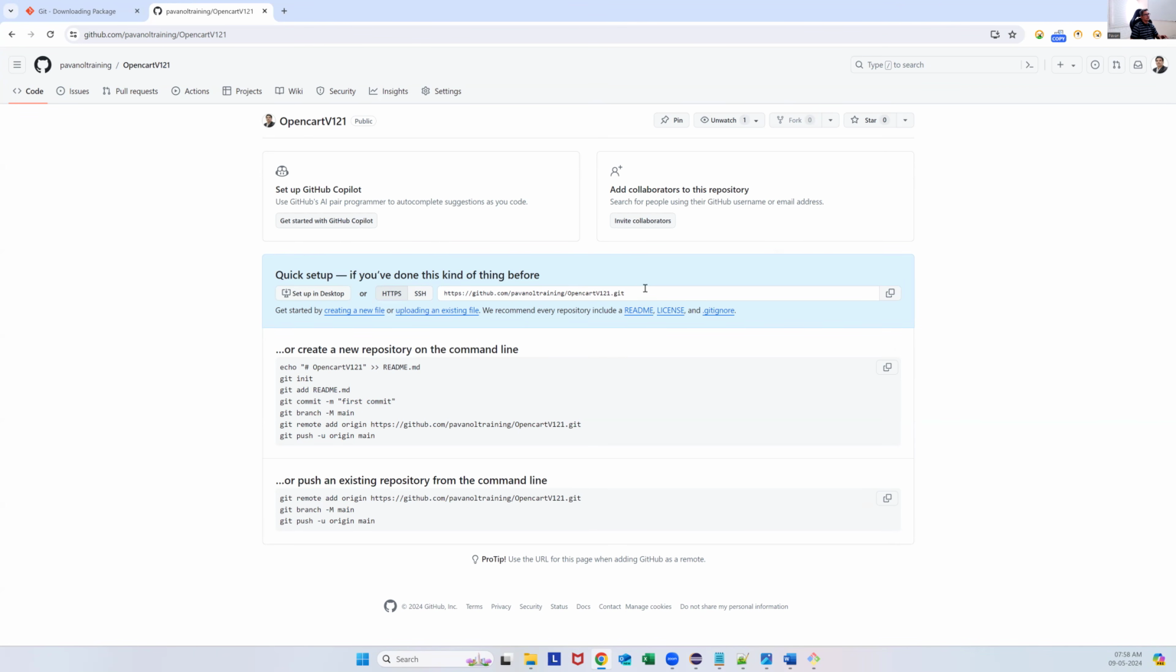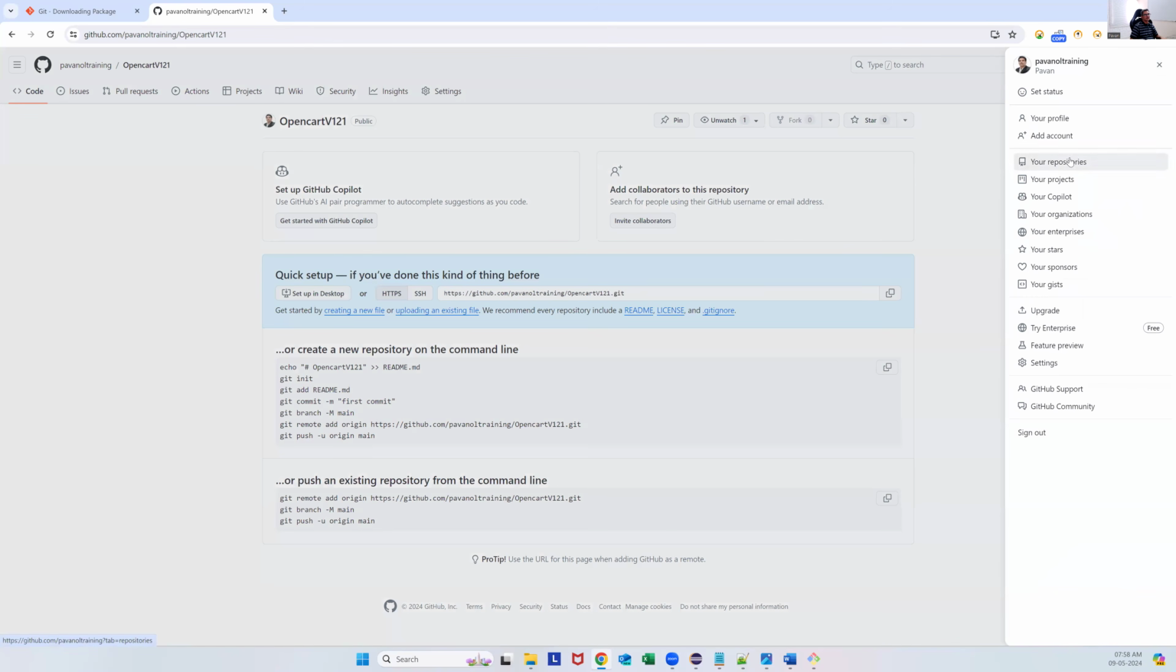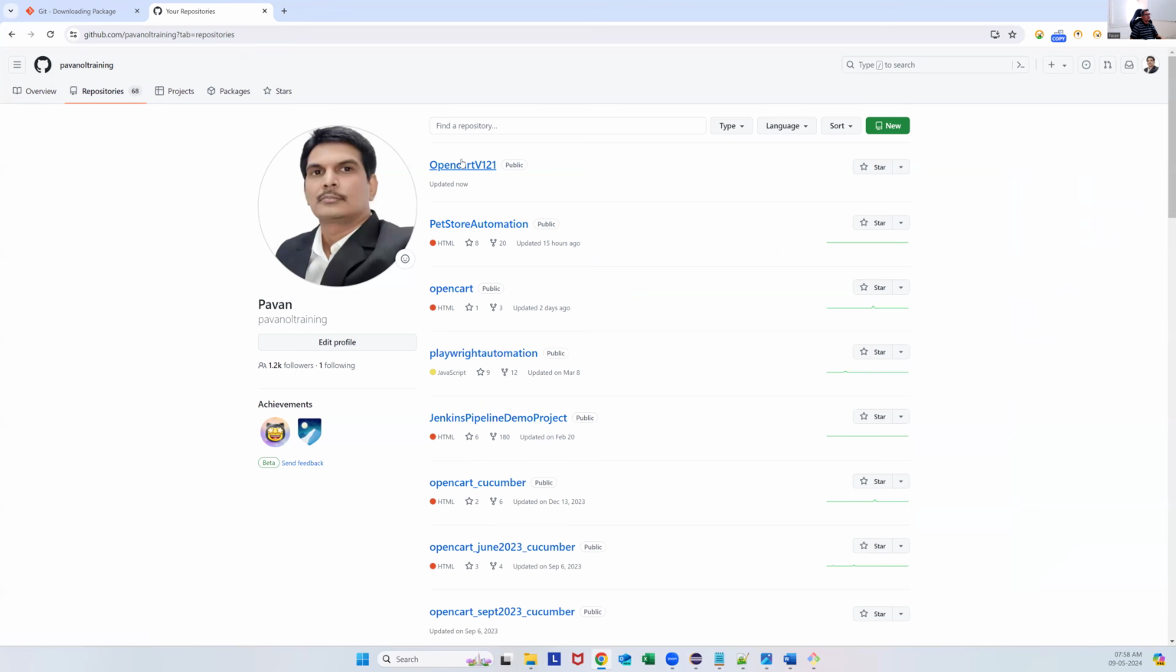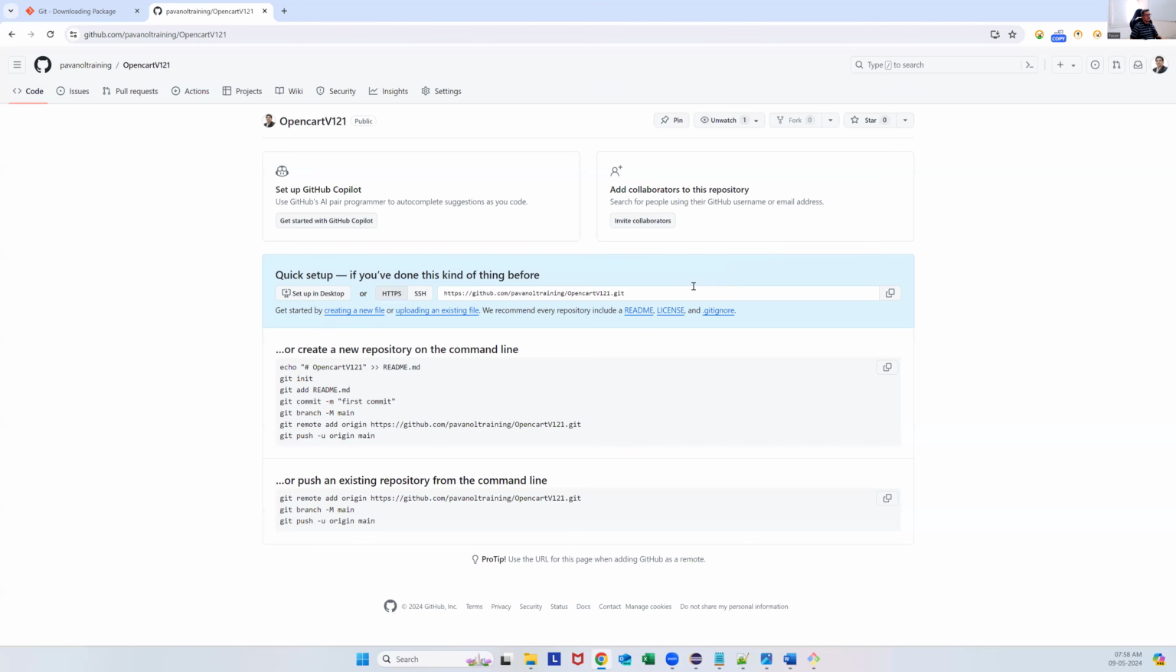As soon as you create it, it will generate one URL like this. You need to copy this. This is the most important thing. We use this URL to link your local repository with your remote repository. Suppose you forget to copy this page, you can go again to your profile repository section and click on the repository, and it will show you this page, and here you can capture the URL. So this URL is a must.